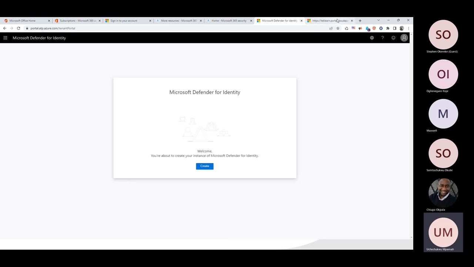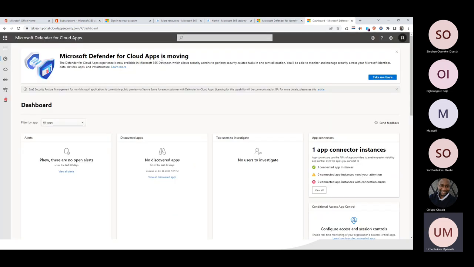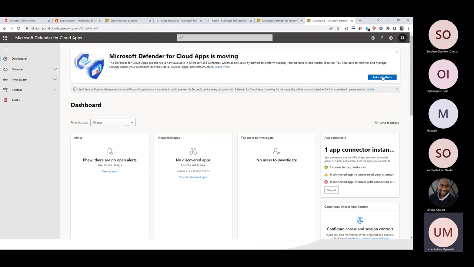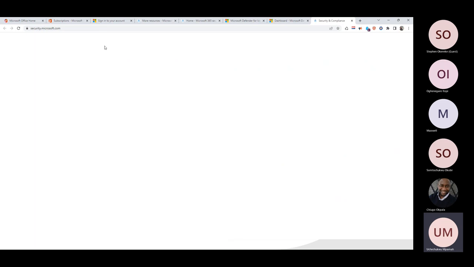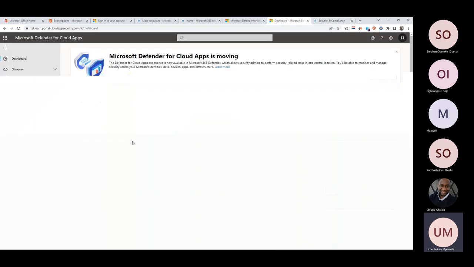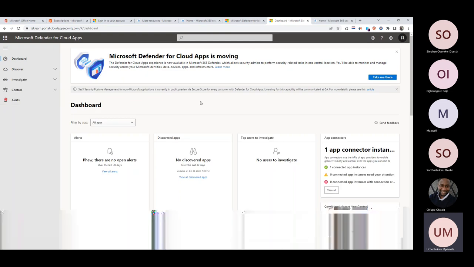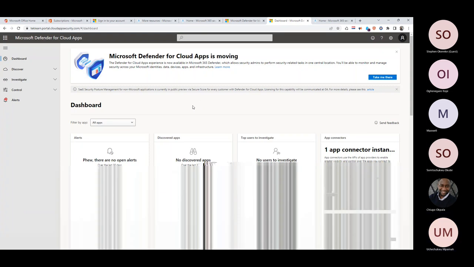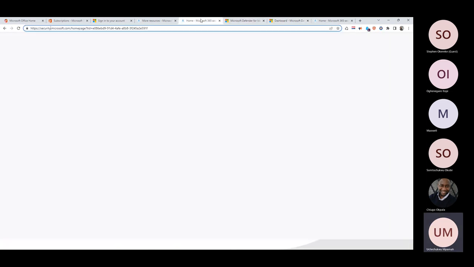Okay? Here is your Defender for Cloud Apps, called MCAS now, Microsoft Cloud App Security. So it keeps changing. It's built on the CASB framework. It's on the dashboard now. So it's called the CASB framework, Cloud Application Security Broker. All right, so that's for that.